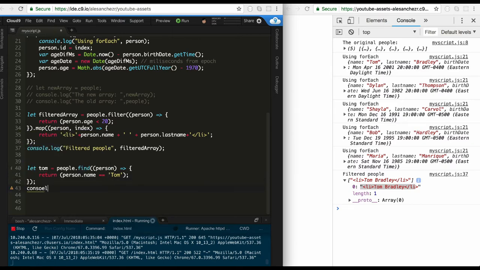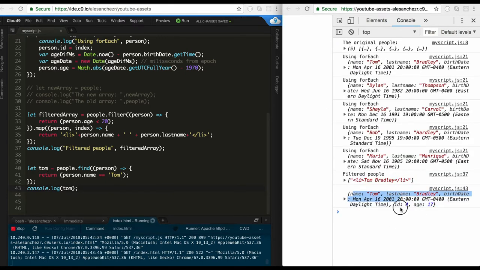Let's see, console.log Tom. Let's see if Tom is not undefined. So here it is, here is Tom. We can do the same, let's say we put a name that doesn't exist. Tommy. We refresh, it's going to be undefined. You see, here it is. Undefined.